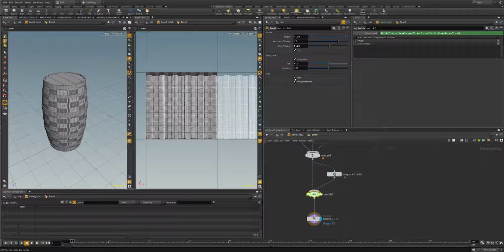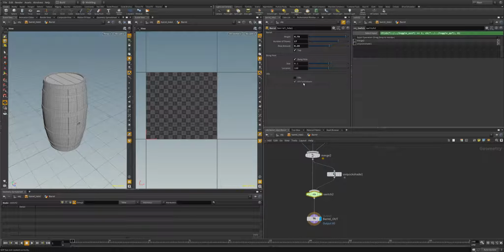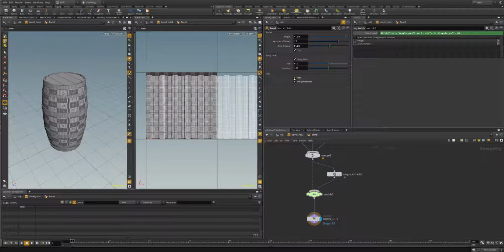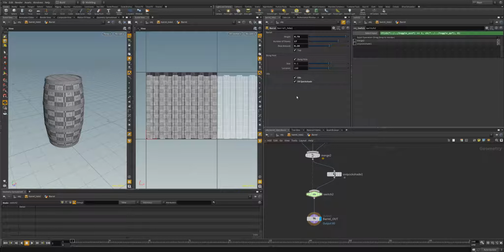And now we have quick shade on, and then when I turn UVs off, we'll see UV quick shade is still selected, but our switch is still pulling through the first value because we're not generating UVs to begin with. And this is much cleaner to work with than having UV quick shade stay on indefinitely.